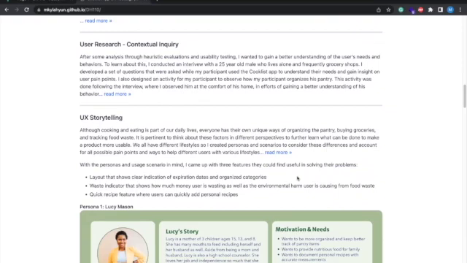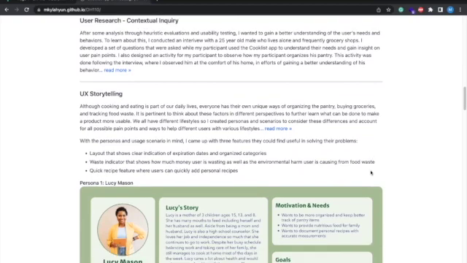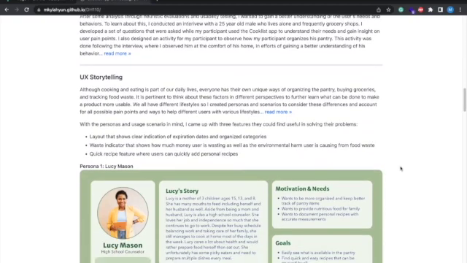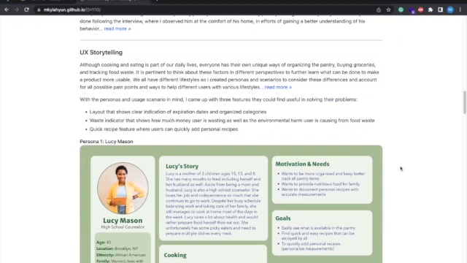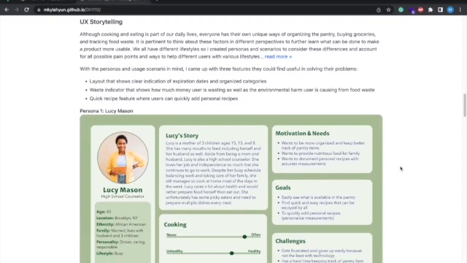UX storytelling. Although cooking and eating is part of our daily lives, everyone has their own unique ways of organizing the pantry, buying groceries, and tracking food waste. We all have different lifestyles, so I created personas and scenarios to consider these differences and account for all possible pain points and ways to help different users with various lifestyles.